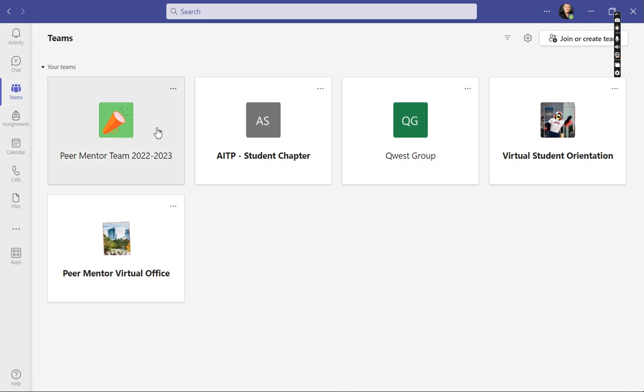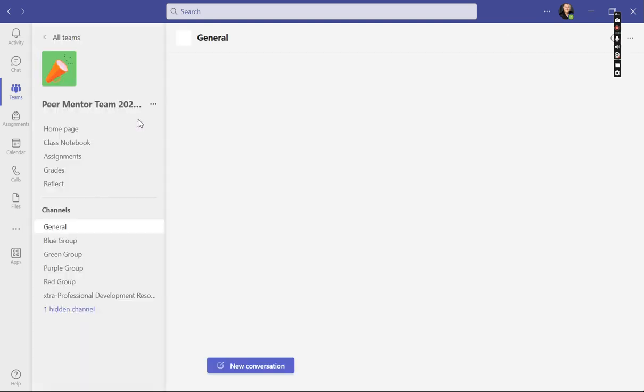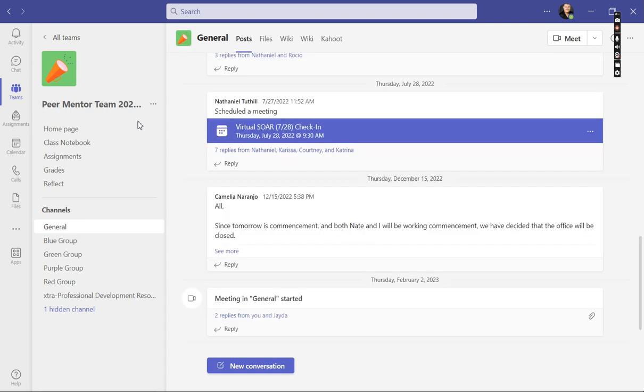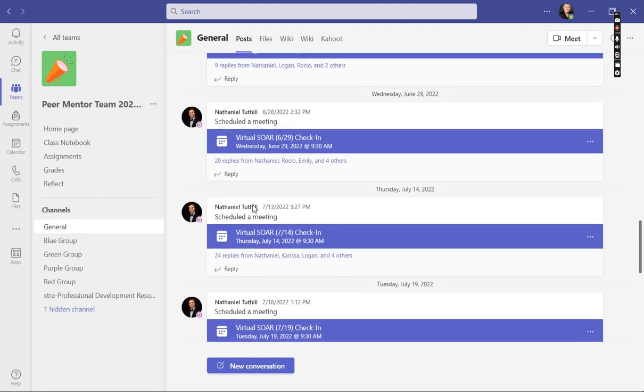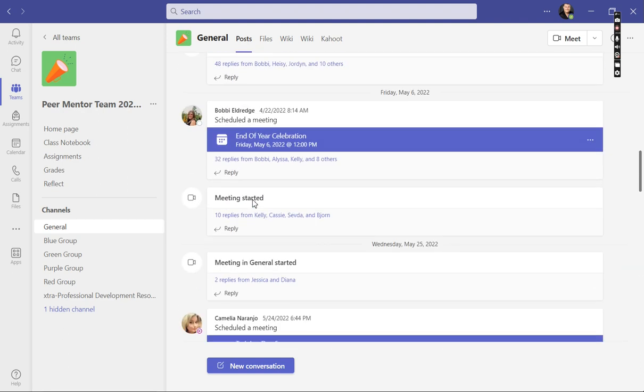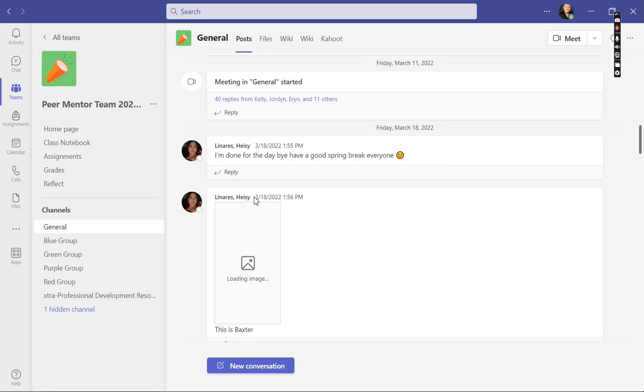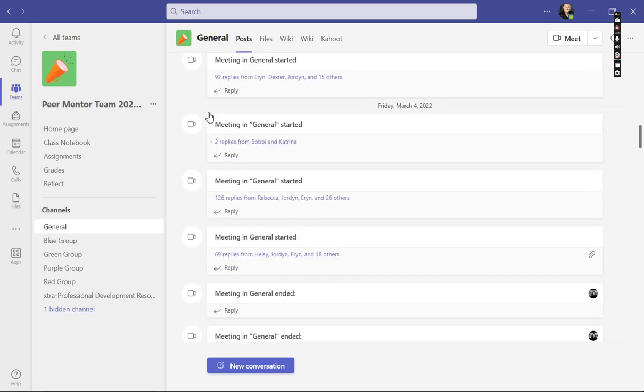Other than that, you also have things like, I'm part of the AITP, so I won't go into details about that. Basically, it's an IT group on campus I'm a part of, and we have our own group here where we chat and follow up with each other. And I'm also a career peer mentor on campus, I work here, so you can see all of the posts that we use in order to communicate. We even have meetings in this general team.